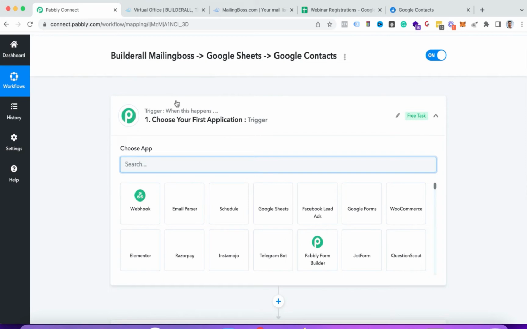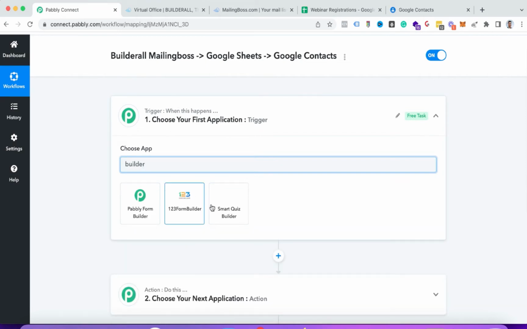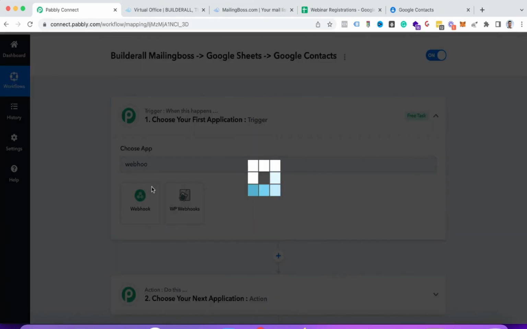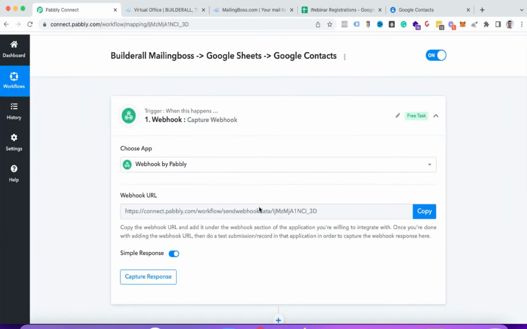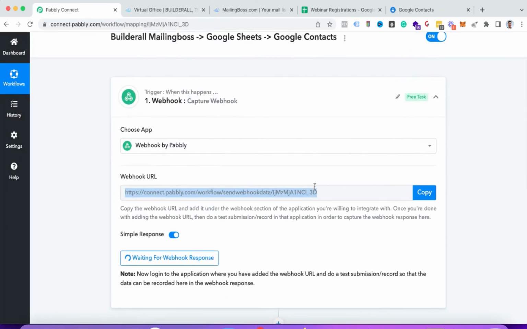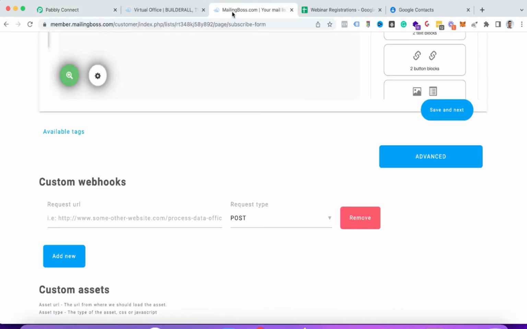So as you can see, Builderall does not have a direct integration for the trigger purpose. So what I'll do is I'll choose a webhook. So I've got this webhook URL now. I'll copy this URL and I'll paste it here. And I'll click on save and next. So this is step 1 of the workflow.